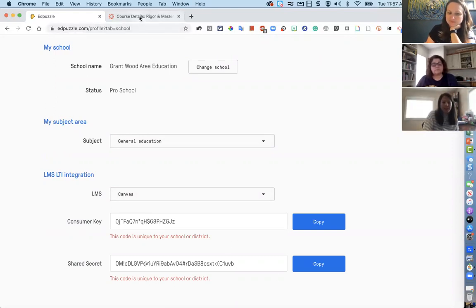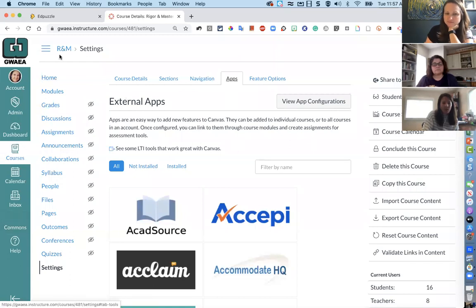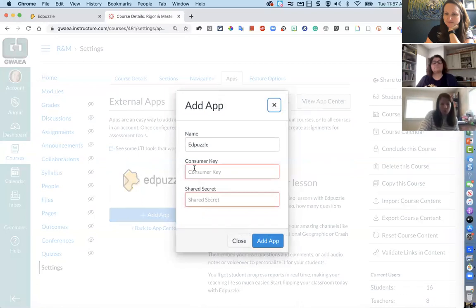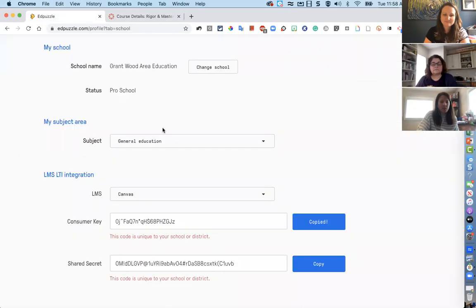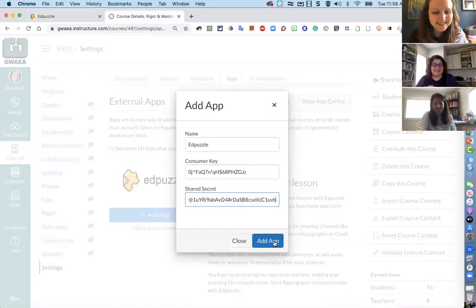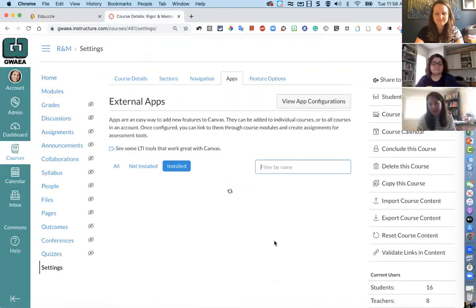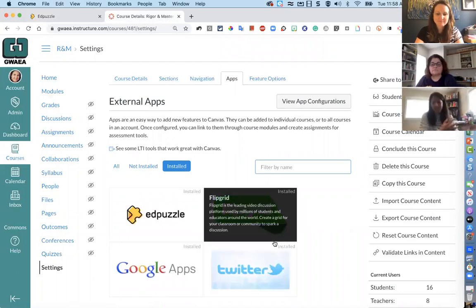And so if I flip into Canvas, and I'm inside one of my classes, it's called Rigor and Mastery, and I'm in my settings tab in my class. What I'll do is search for EdPuzzle, add app, and it will ask me for those two pieces of information, the consumer key and the shared secret. So I'll copy my consumer key, paste that in there, copy my shared secret. Shared secret is such a funny term. I know, it makes me laugh every time. And then I'll go ahead and add the app, and now the app has been installed within my class. And so EdPuzzle can push information into Canvas, and Canvas can pull information from EdPuzzle.